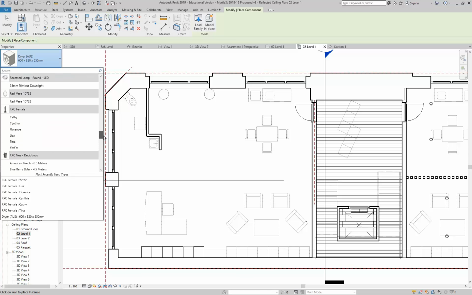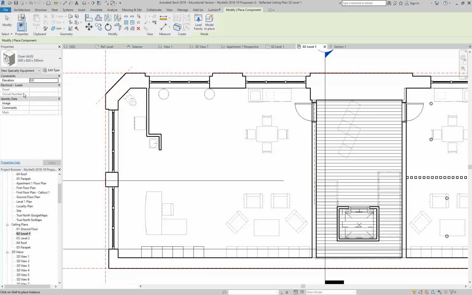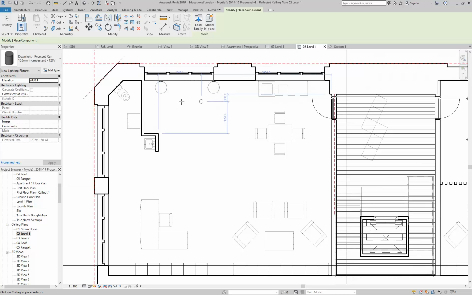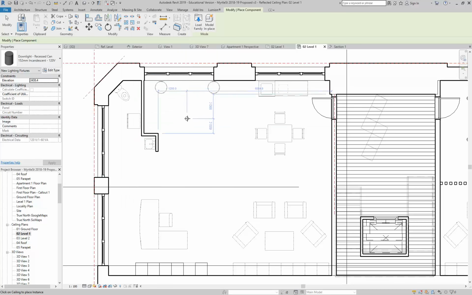So here, if I find downlight recessed can, any of those types will work. These are just different voltages which have no effect on the brightness. So it doesn't matter which one you choose. They're different size, but they're not different brightnesses. So I've got 152mm and 203mm, and don't worry about the fluorescent. They're fairly big. You can always edit them to make a smaller size, but I'll just live with the 150 for now, and I'll put a few in.